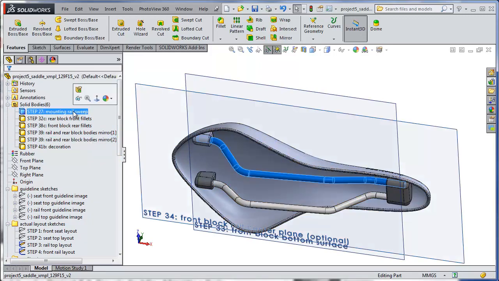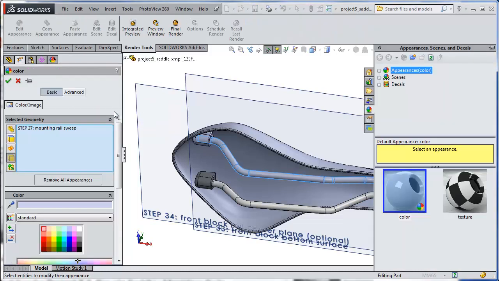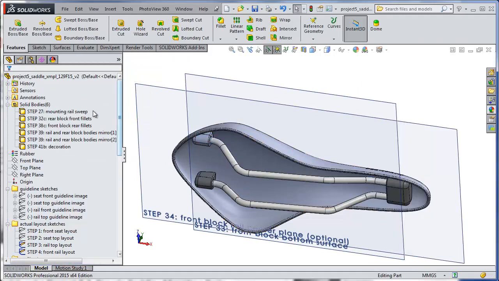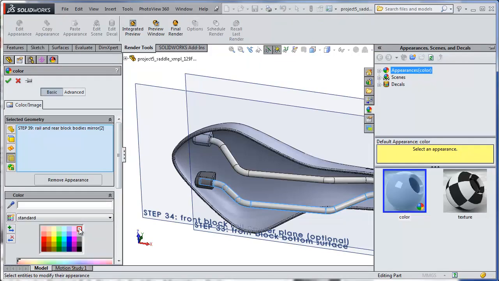Here's my first rail, and this little beach ball sets the appearances. I'm going to pull down on that little pull down. I'm going to set the body color, and I'm just going to make that white for now so it stands out from everything else. And I'll go to my other mounting rail, which I'll just do by mousing over these bodies in the solid bodies folder till I get the right item. So here's the other mounting rail. Go to my little beach ball. On the body, select white.